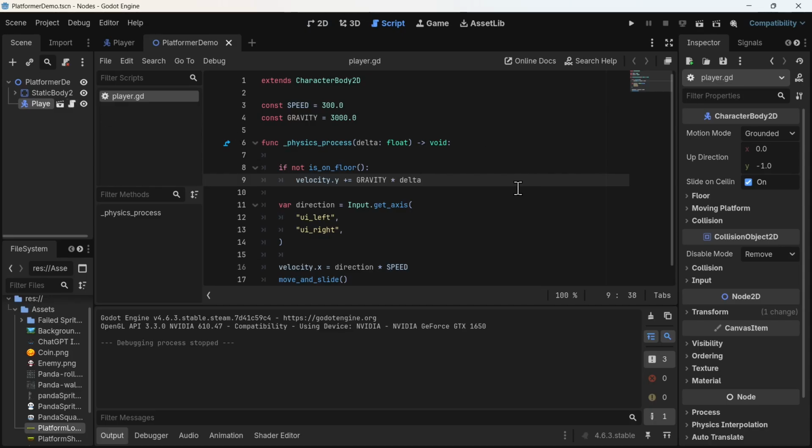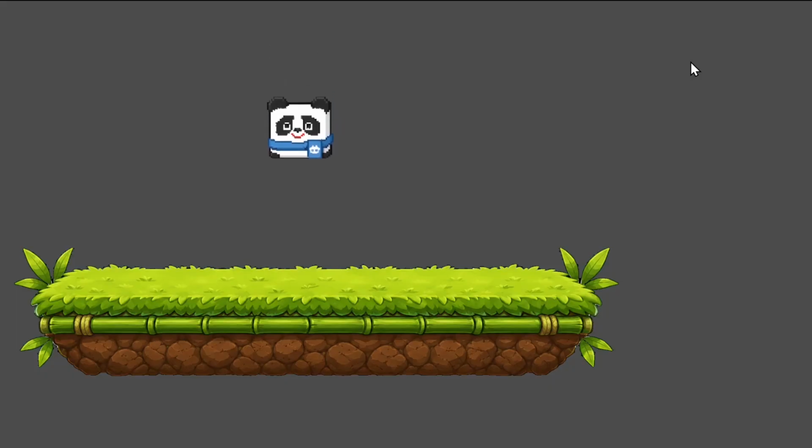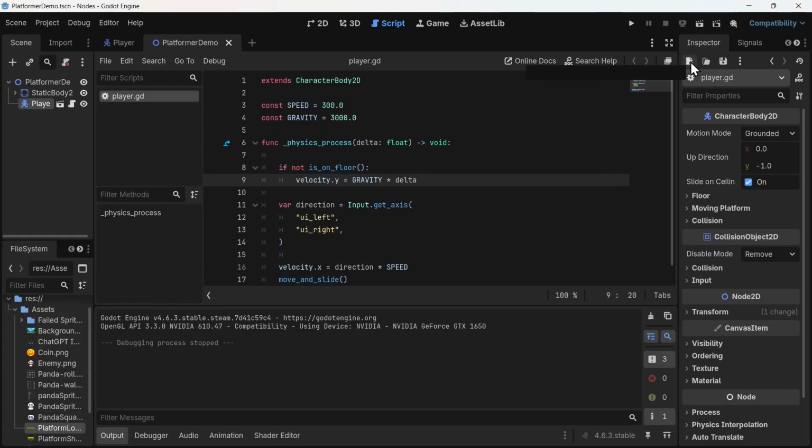You might have noticed that we set the velocity of x directly as direction * speed, but for velocity.y we are doing velocity += gravity. Why are we doing this? Why are we not just doing equal to? If I do equal to, you can see the panda is falling at a steady state. That's not really how gravity works. So a downwards velocity usually increases when we are falling down. So to simulate that, we are doing plus equal to gravity.